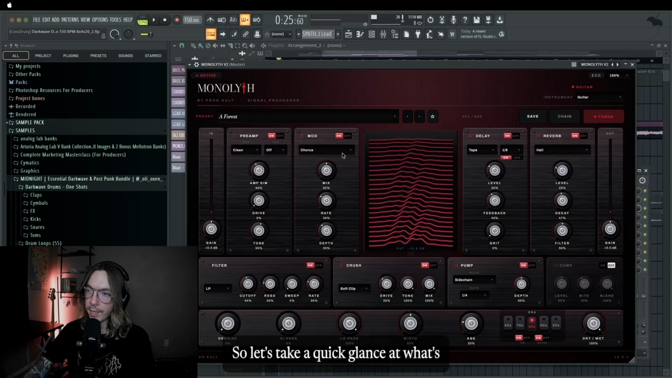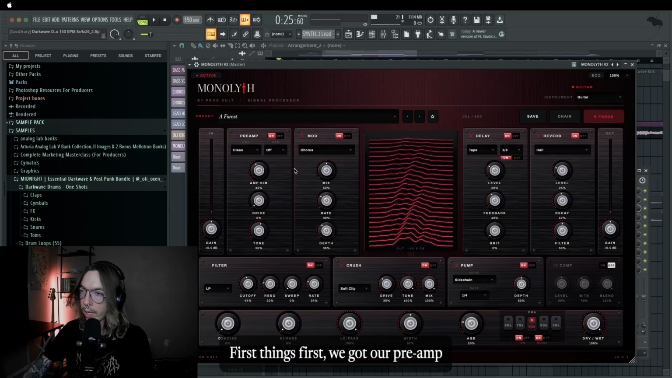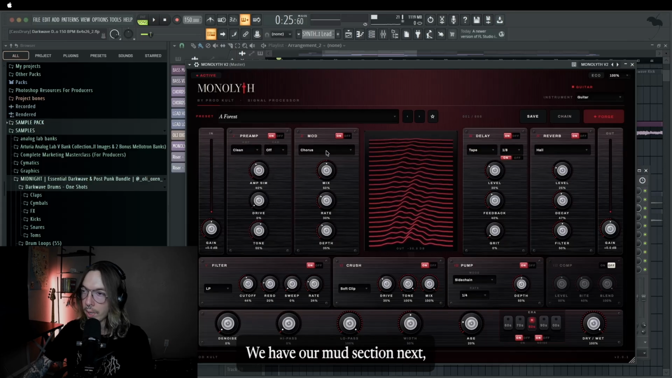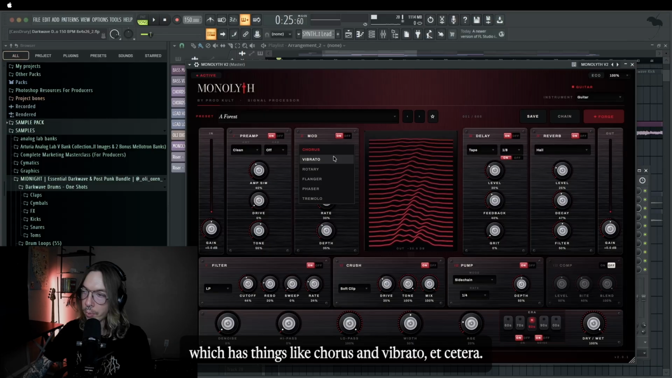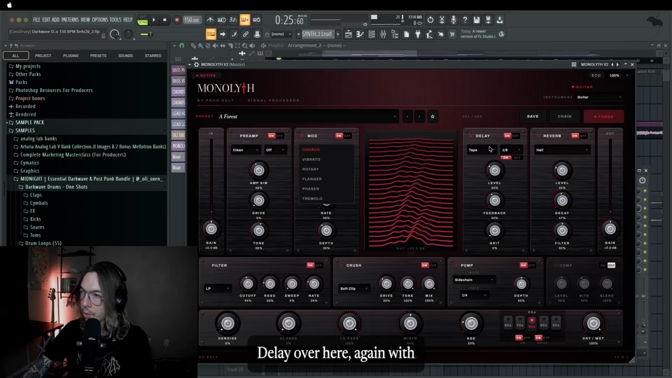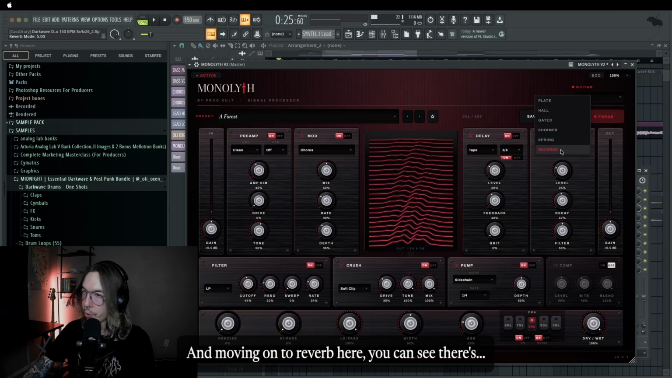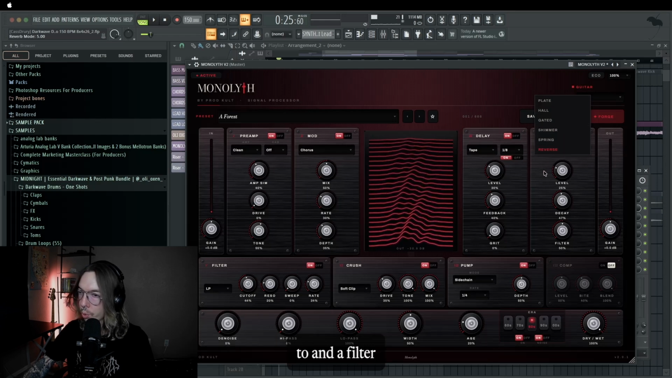So let's take a quick glance at what's inside MONOLYTH. First things first, we got our preamp section, which has a ton of different guitar sim options. We have our mod section next, which has things like chorus and vibrato, etc. Delay over here, again with a couple different options. And moving on to reverb here, you can see there's different types of modes you can set it to.